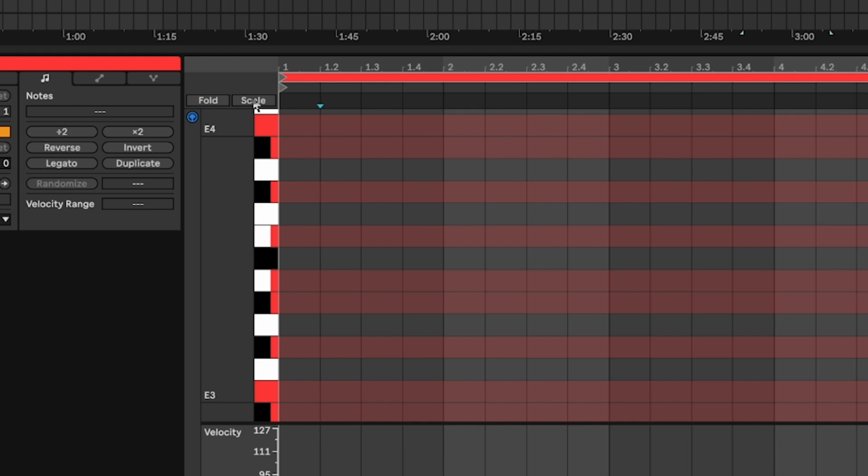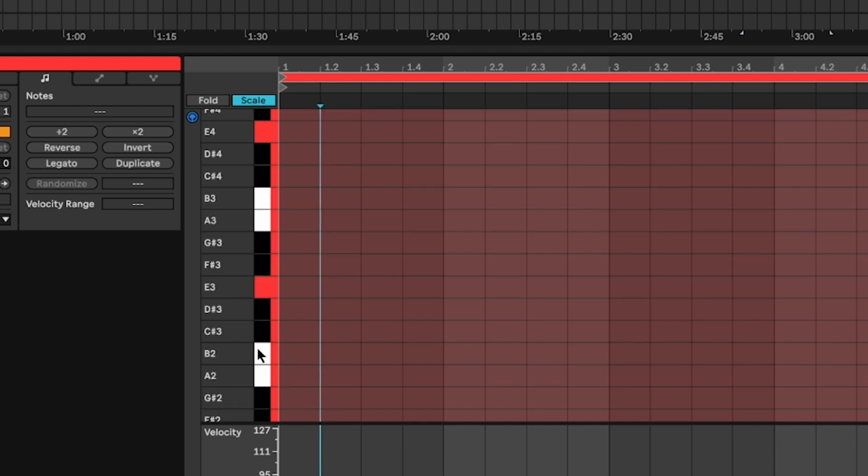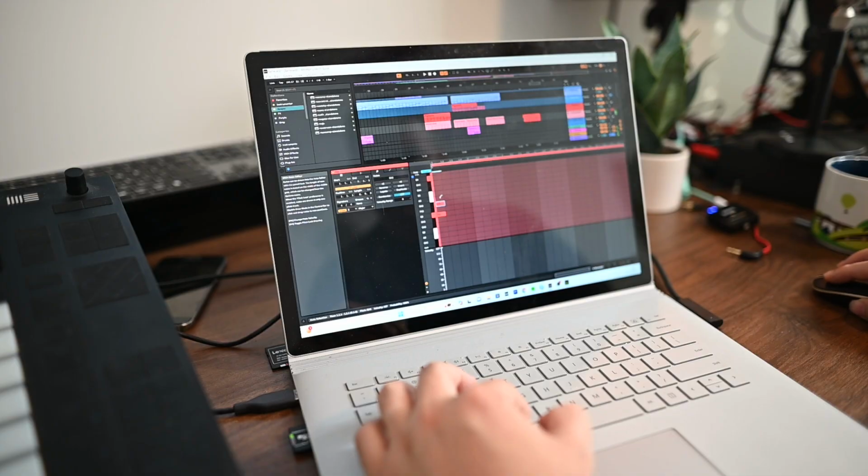Now, to make it even easier to program the notes in and completely eliminate the possibility of adding wrong notes, you can press fold in the piano roll as well. And now all the notes that are not in your selected key are hidden and you can just safely click around knowing that you'll be in the right key no matter what.